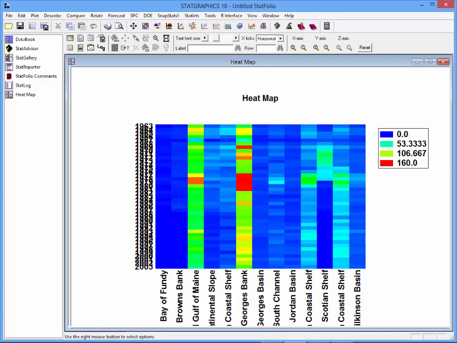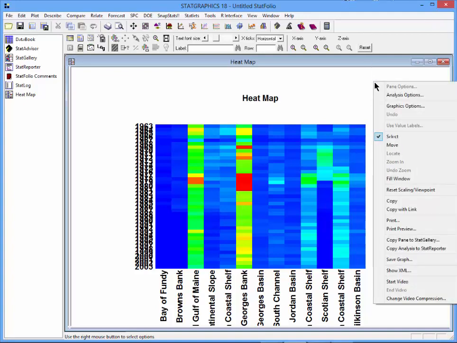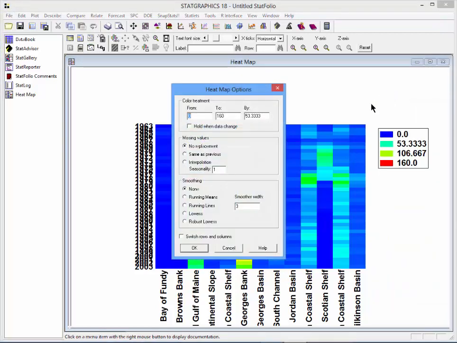First off, I want to switch things around so that location is on the vertical axis and year is on the horizontal axis. To do that, I'll click my right mouse button, select Analysis Options, and check the box that says Switch Rows and Columns.